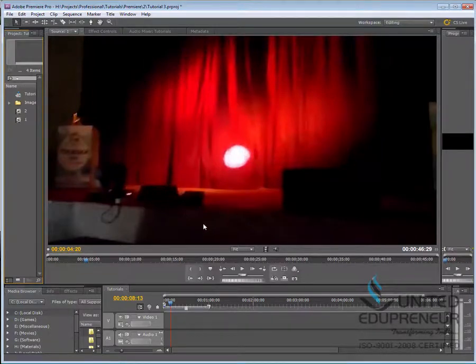So in the last tutorial, we learned how to navigate through the clip. In this tutorial, we will learn how to cut and edit the clip that we need into our sequence. So let's start off.